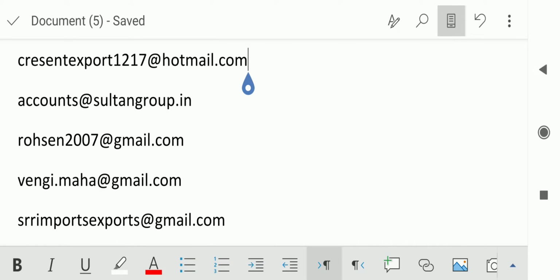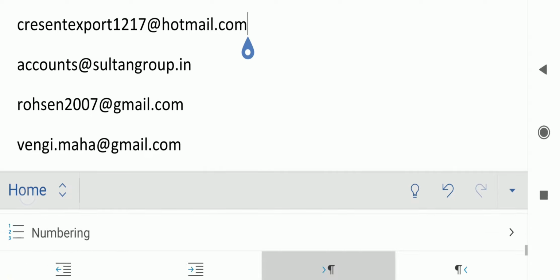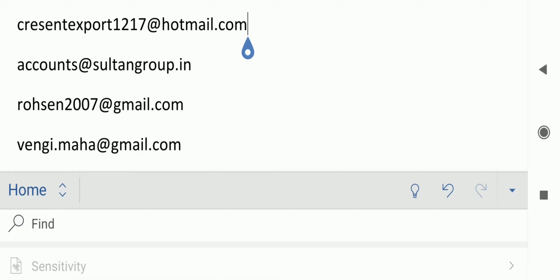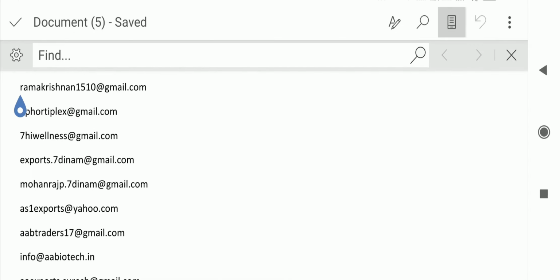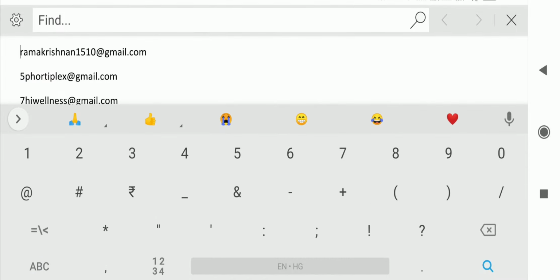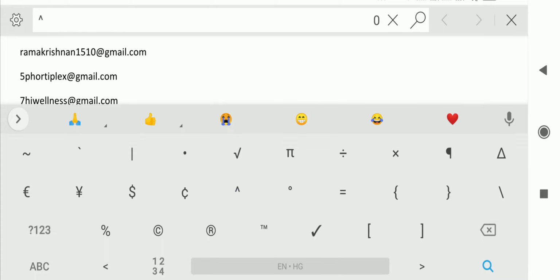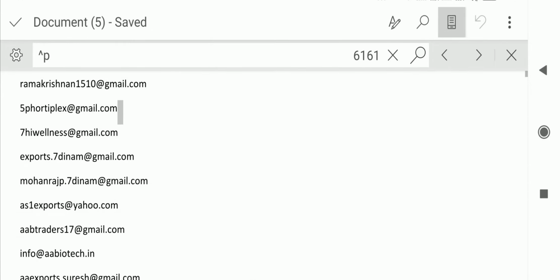For this, be in the home menu, click this arrow. It's in the home menu, you can see on the left side, and scroll it down. You can just see at the last an option given is find. Click on this find. Now click here and choose this caret sign and type P. Then click on search. Then click here next.